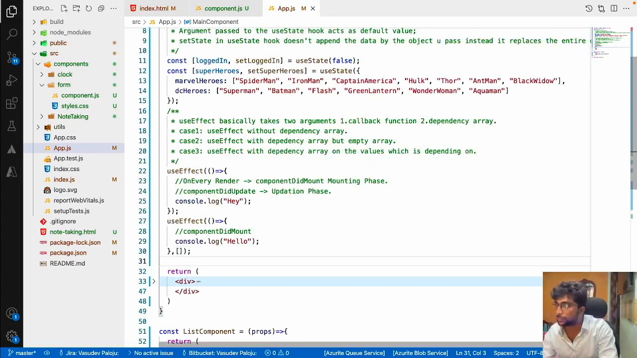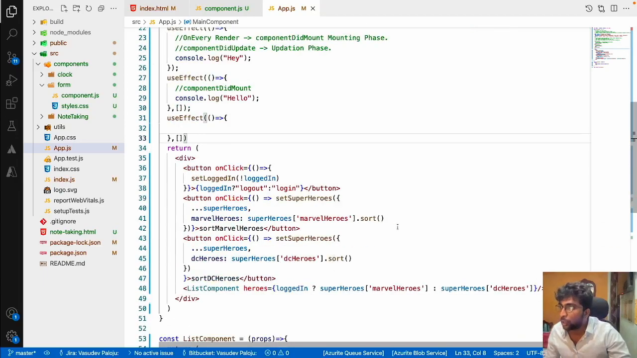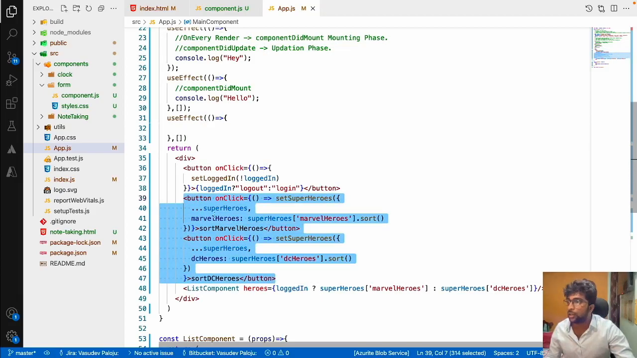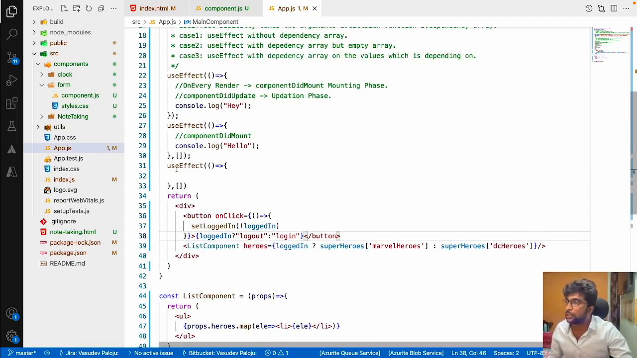And the last case is useEffect with the dependency array. So what is this dependency array? If you want to execute a side effect only when certain values change. Let me repeat again: if you want to execute a side effect only when a certain value changes, like this. Right now, whatever buttons I have kept for changing or sorting the superheroes, I'll remove all of these buttons, and now I will use this useEffect.